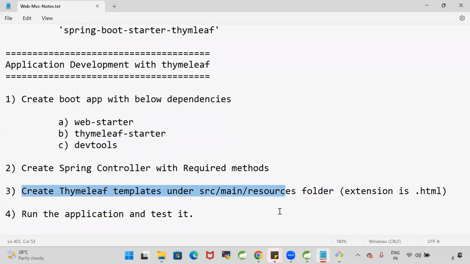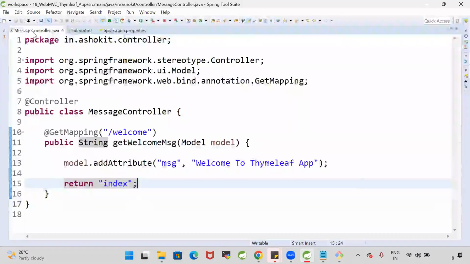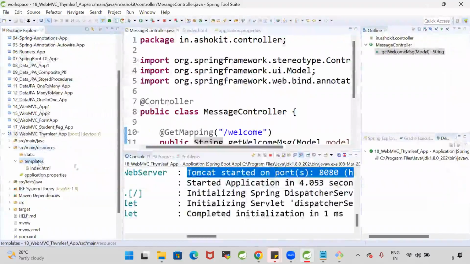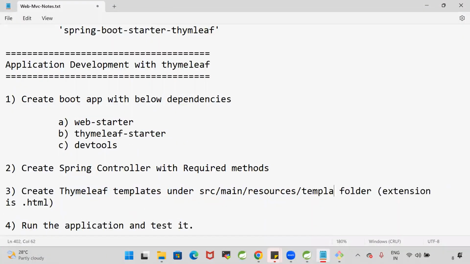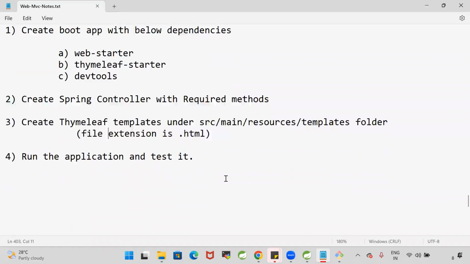Create a Thymeleaf template under the resources folder: src/main/resources/templates. In the resources, we are creating inside the templates folder. File extension is .html because it is an HTML file.